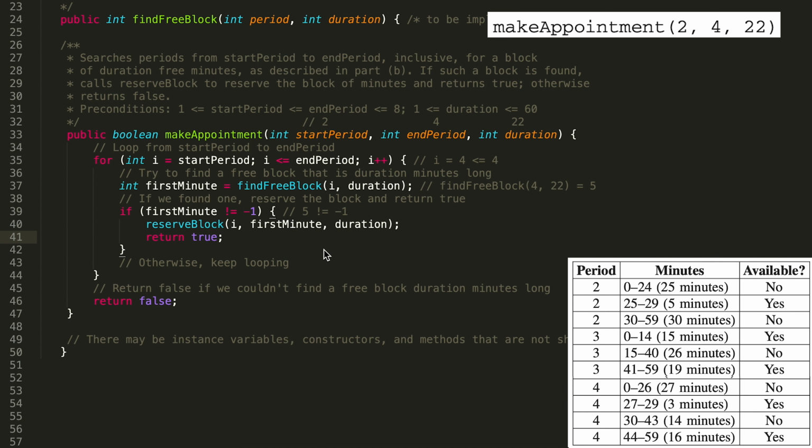This is what our list of unavailable and available minutes will look like after this method call has happened. The next method call is makeAppointment 3, 4, 3. So that means we are starting at period 3, we're ending at period 4, and we're looking for a 3-minute consecutive block. So we set our I equal to 3.